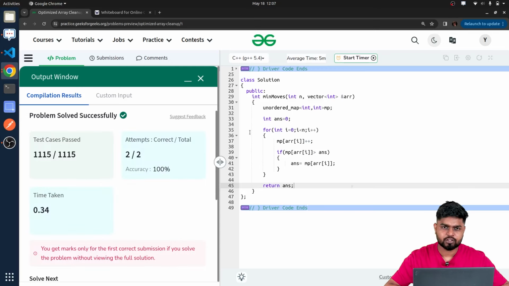The time complexity for this approach will be order of n, because we are iterating throughout the array, and the space complexity will also be order of n. I hope you have understood this problem. So let's move on to the next problem as well.